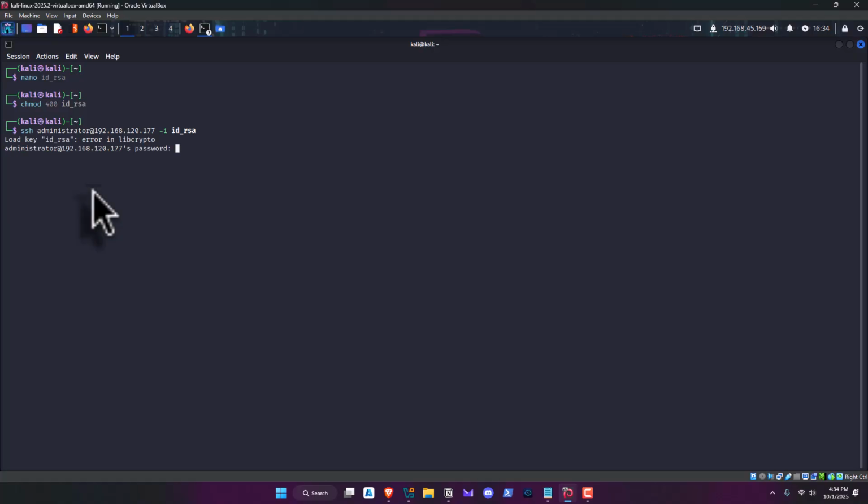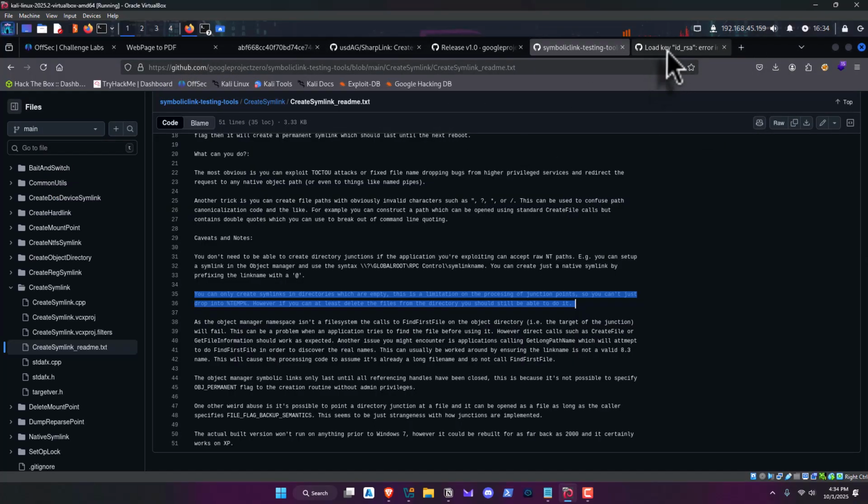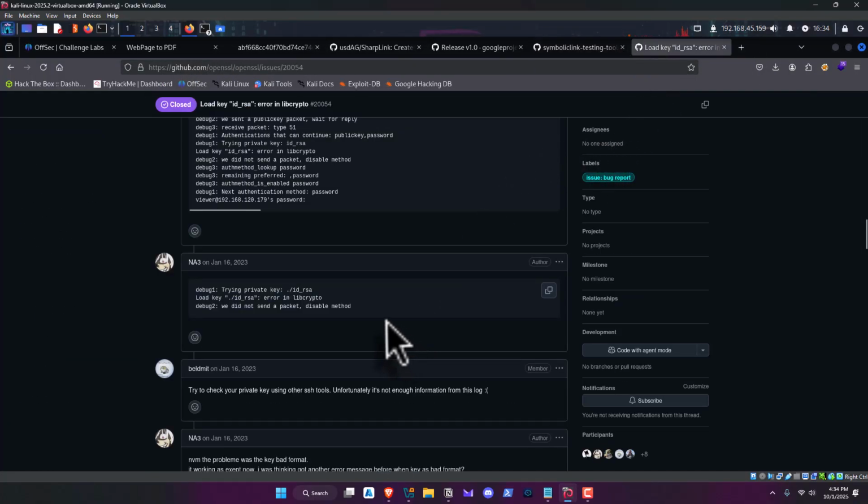There we go. Load key id_rsa: error in libcrypto. Administrator password. So it's asking for the password. So we're going to hit enter, enter, enter. What you've got to do, and this took me forever, I found a website here. I will include a link in the description below, where they give you some suggestions on what you need to do. And honestly, it turned out to be an errant space in the file.